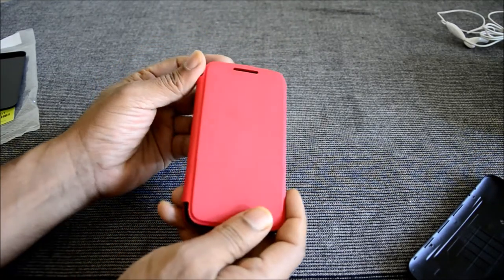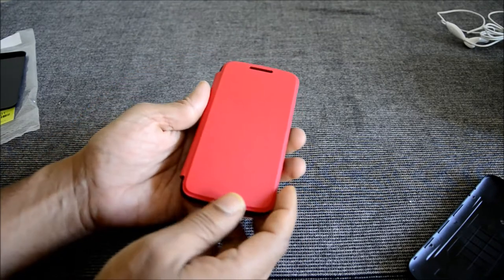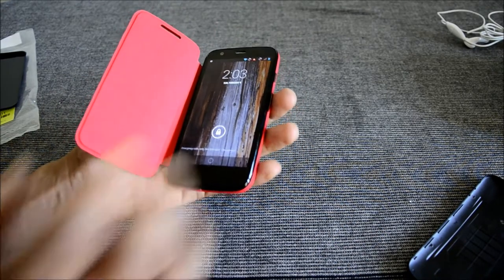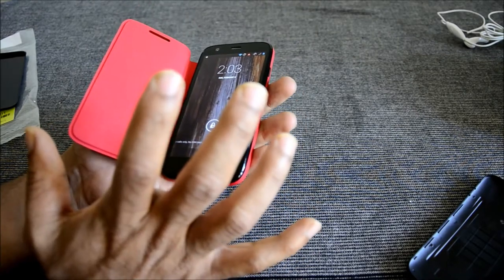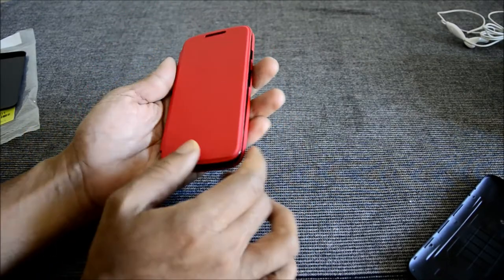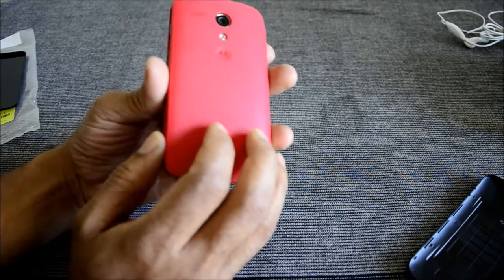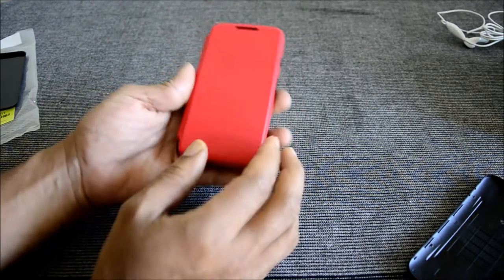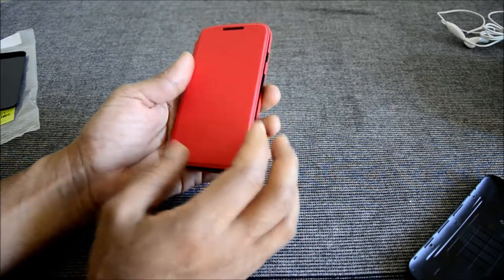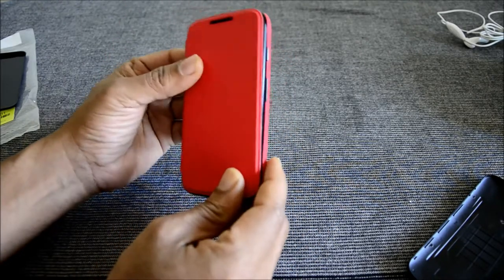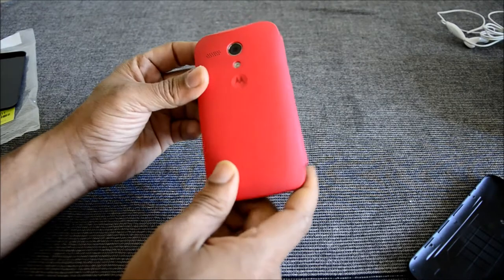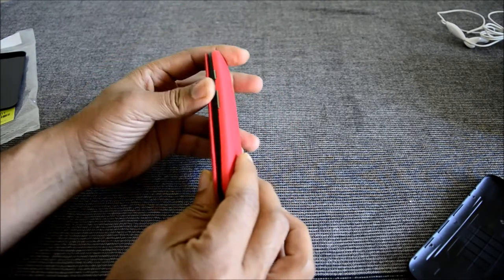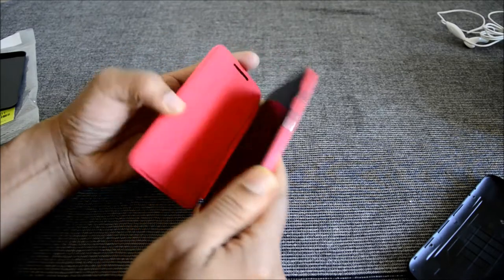I really like it. There are many covers available on eBay or any other website, but I would recommend this original Moto G flip shell compared to any other flip cover or even protection case for the Moto G, just because it fits in so well to the device, and it adds very little thickness to the device, and it's a nice buy.